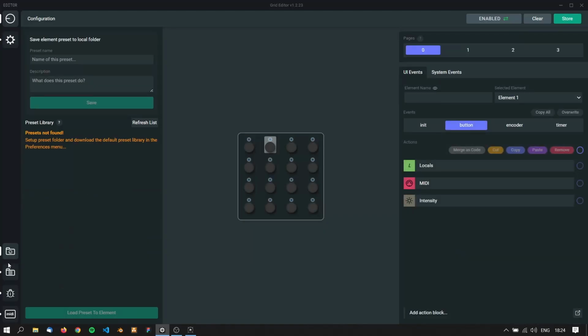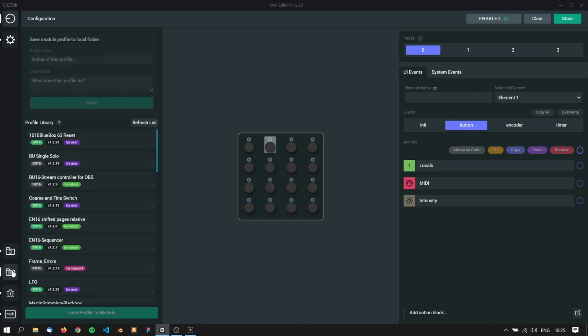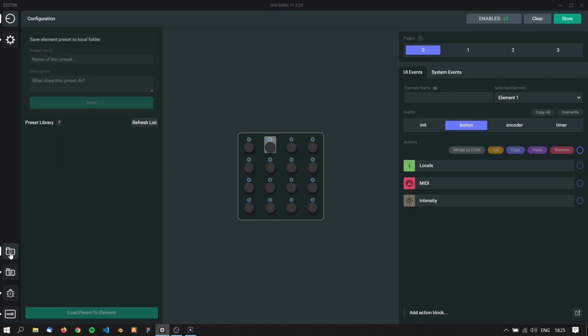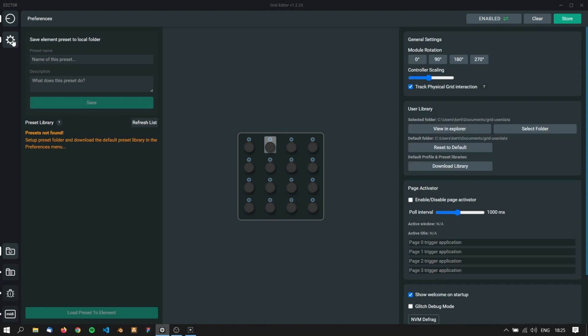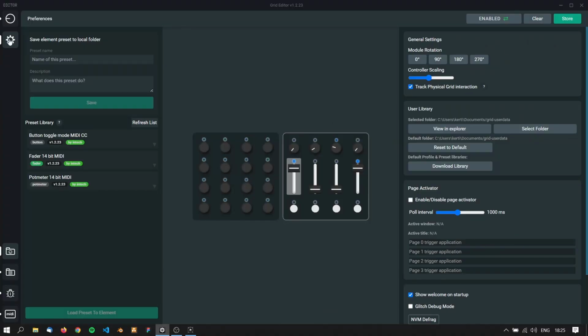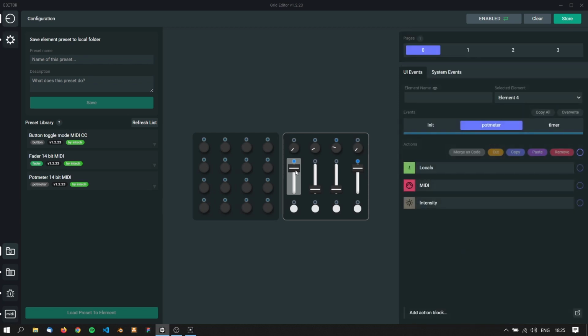So here is a new element preset folder. Here is the standard profile folder, so the same UI is used currently, and I don't have any presets. So let's go to preferences and then download library, and let's see it with a PBF4 module and apply one to this fader, 14-bit load to element.